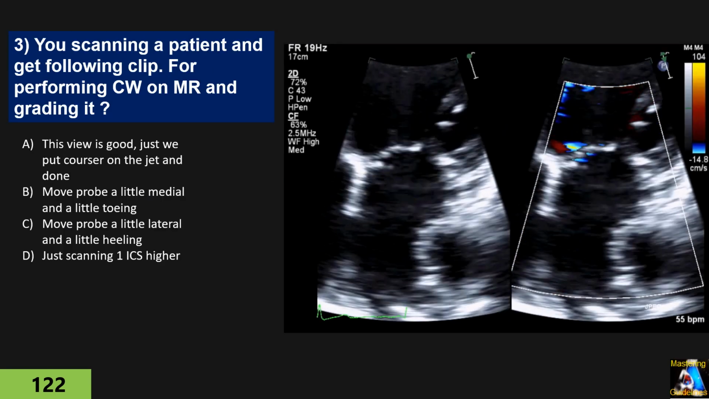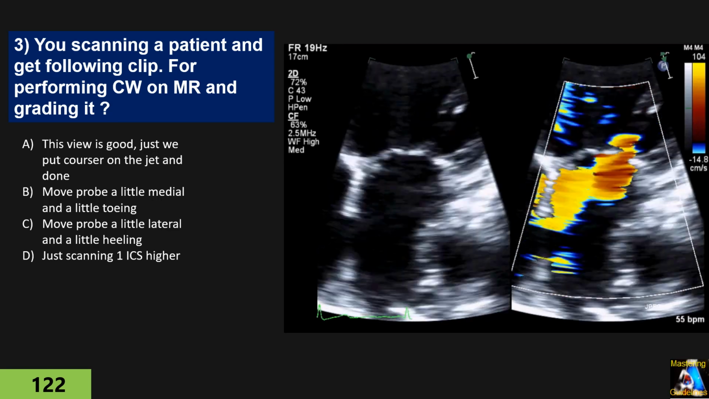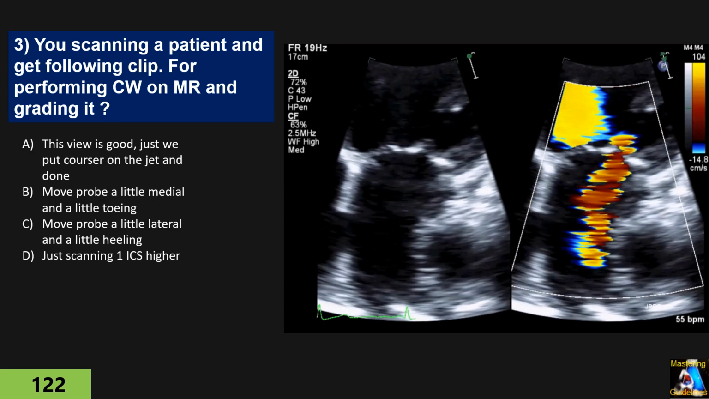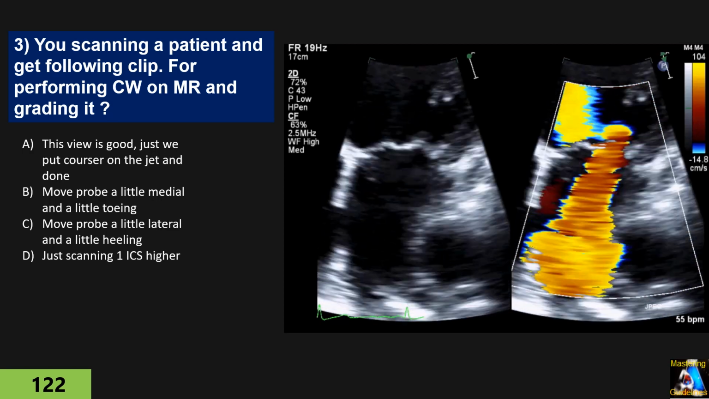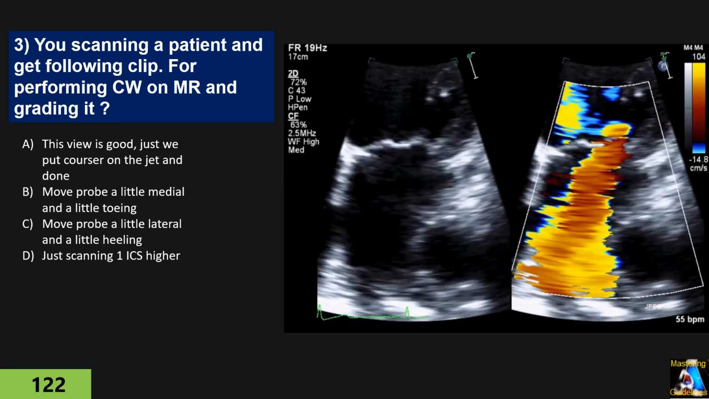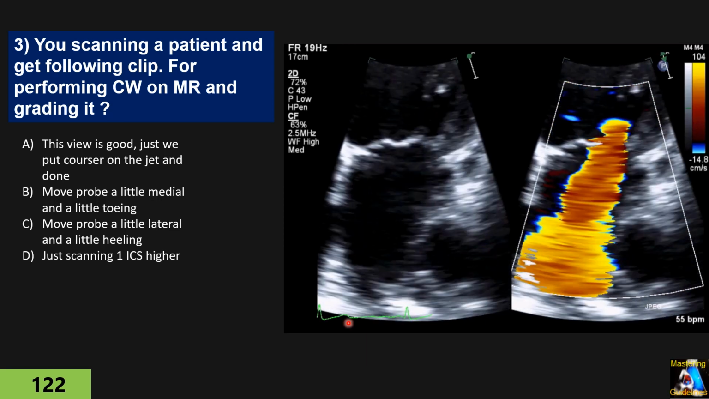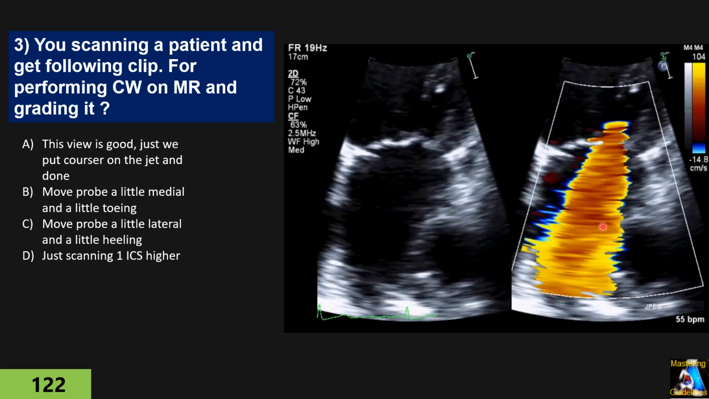In a patient with MR, we got this image. For doing Doppler on the MR and using the result for calculation and all those stuff, what do we have to do with this view? A: That is right, we just put continuous wave and we'll be fine, measure VTI and everything.